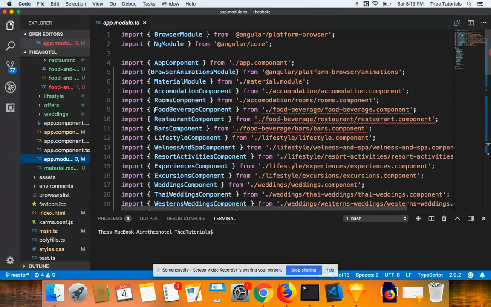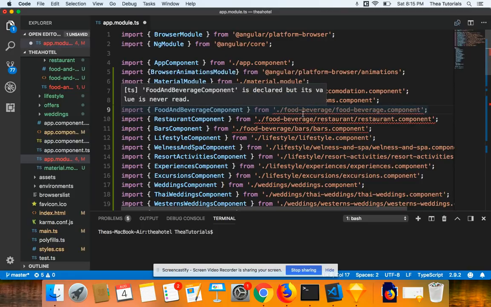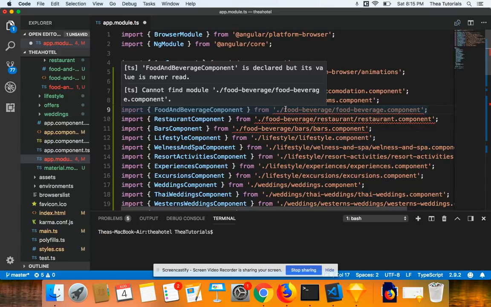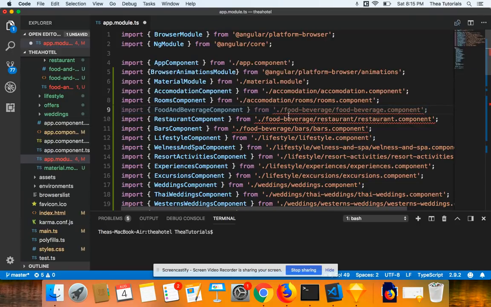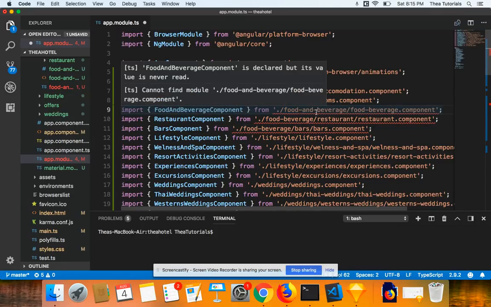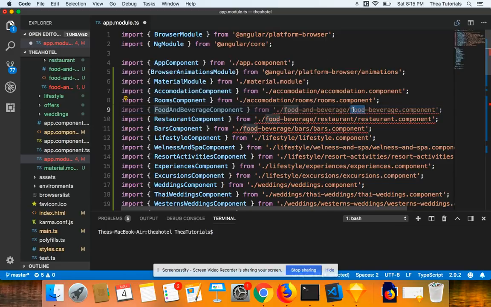Food and beverage component, this here, this needs to change. We need to add the and. So we're gonna put capital A, camel casing, N, D, so FoodAndBeverageComponent. Now, of course, the food dash beverage, this is wrong. We have to correct that. So I'm gonna paste in the correct one, which is food dash and dash beverage. And again, the same here. Let me just highlight this and paste it in. So that's correct. We fixed this food and beverage component.